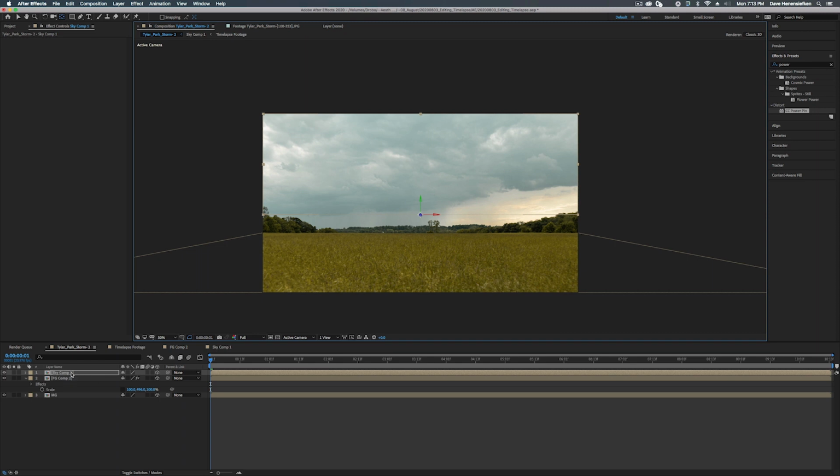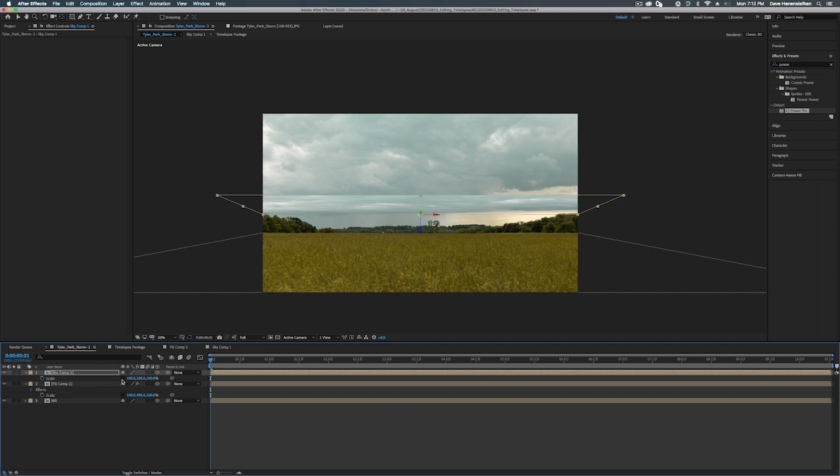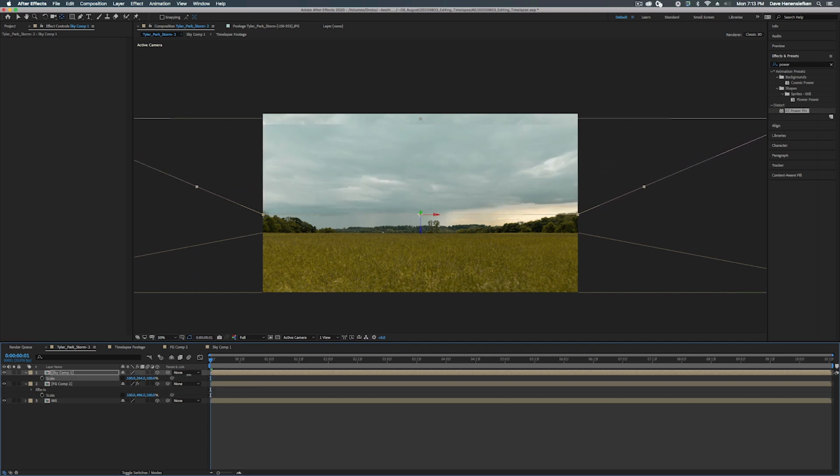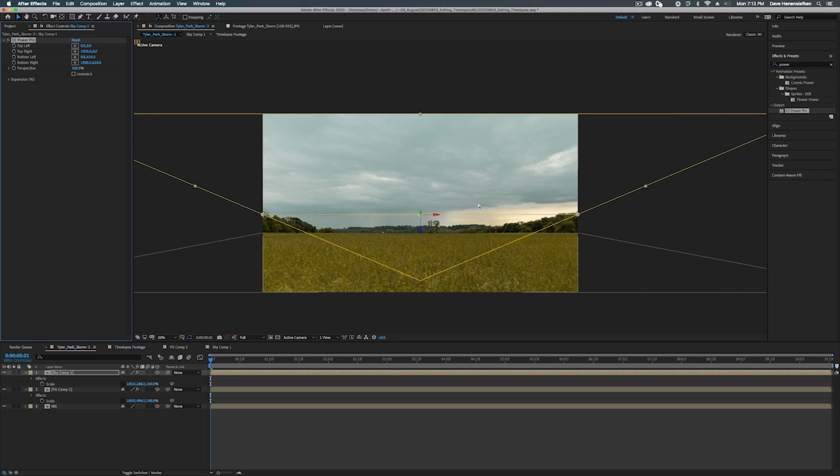Now for this one, we're going to hit R. On the X-axis, we're actually going to go in the positive way. And let's bring this to about 80. Hit S to scale, unlink our constraints, and scale it up in Y until you get to the edge of the frame. We're going to add our power pin to the sky.